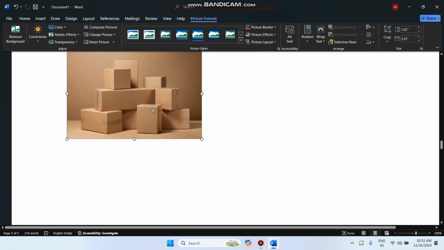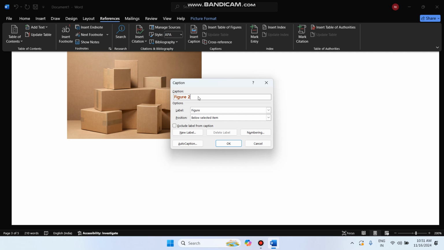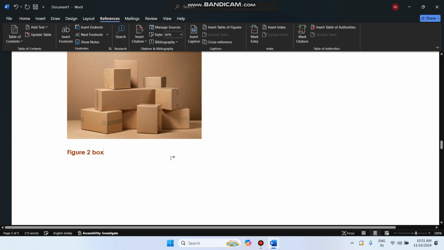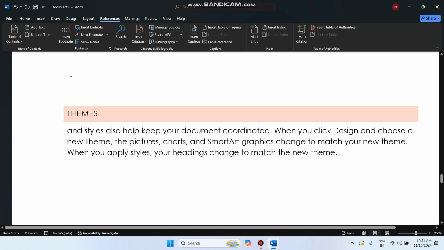Now see, I'm going back again to our References. Now I want to use the caption for that. I'm clicking on Caption, Figure 2. I'm saying Box, and I just say OK. So right now Figure 2 is Box.